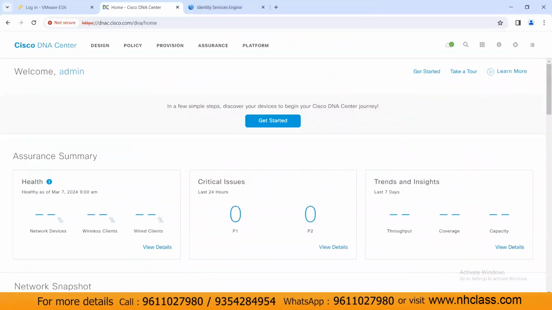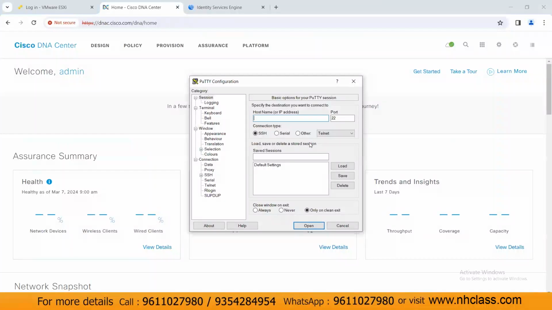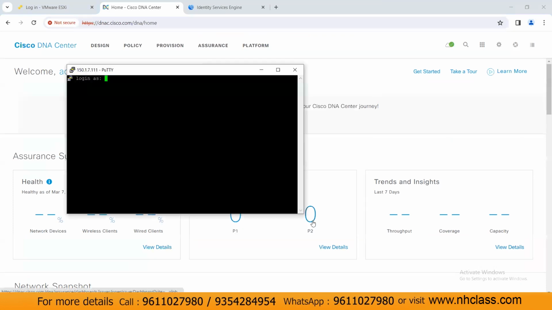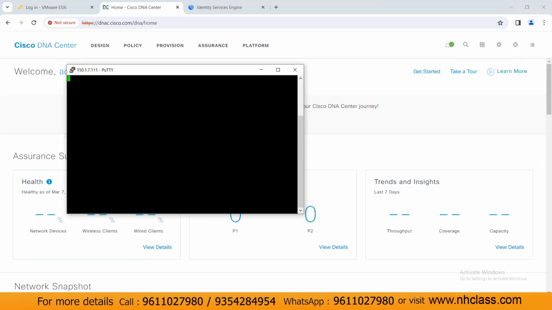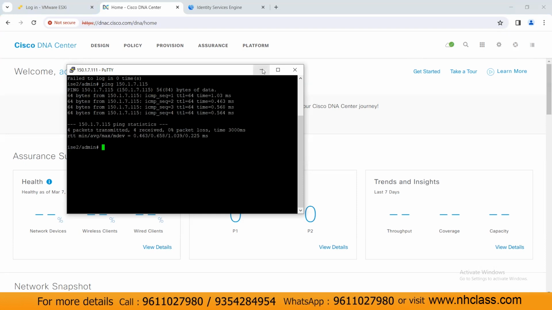First of all, I'll take SSH access on my ISE, 150.1.7.111, login with username admin and password cisco0123, and here I'll check reachability with the DNAC. So I'll say ping 150.1.7.115. It should be reachable. Yes, it's reachable. Good to go with the integration process.